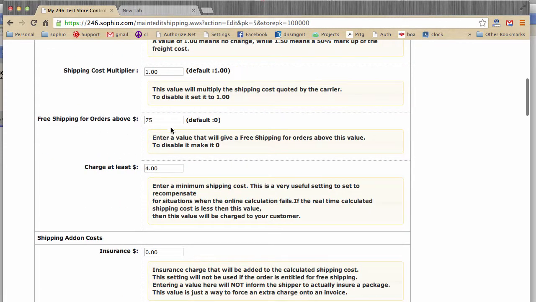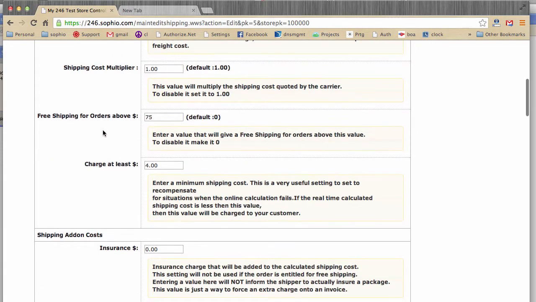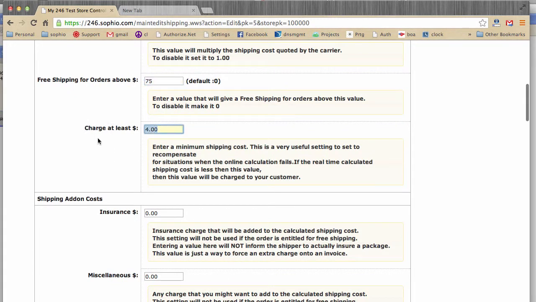And here is a very important field. This is where we specify how to set free shipping at a certain order size. You can see here with 75, basically any order over $75 will qualify for free UPS Ground. You can set this for any of your ship methods. We do recommend using this because in B2C you'll see most sellers have some free ground shipping policy. Charge at least: this would be the minimum to charge for UPS Ground. You can make it any amount you want.